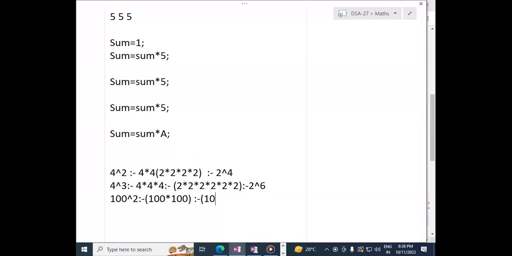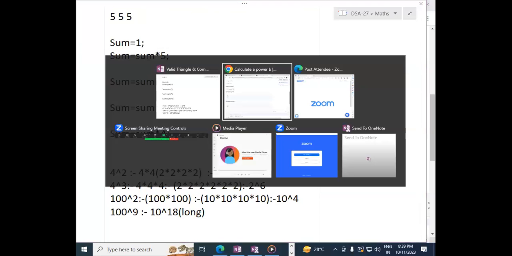100 can be written as 10 into 10 into 10 into 10. So it's 10 to the power what? 4. Clear? Max value can be 100. Max power value can be 9. So can you tell me in terms of 10, what will be the max value for your answer? 10 to the power 18. It's getting doubled, right? 2 becomes 4, 9 becomes 18, correct? It's 10 to the power 18. So 10 to the power 18 fits in the long range. If you change it to long, it will solve the problem which you're facing.